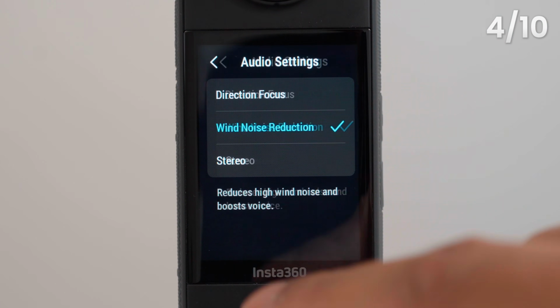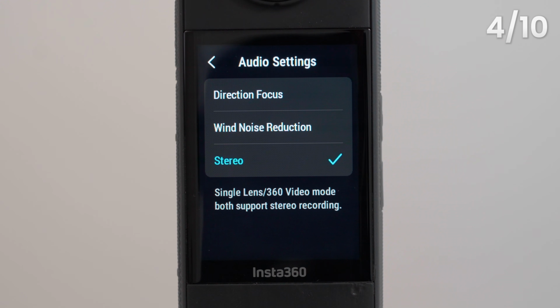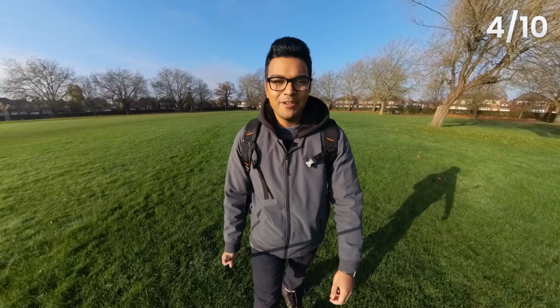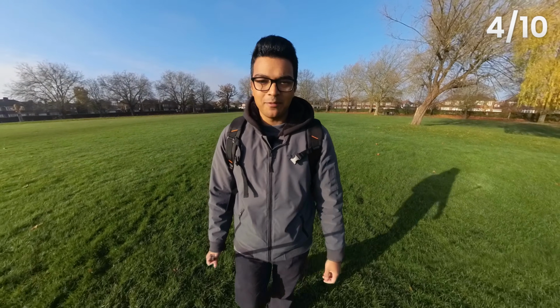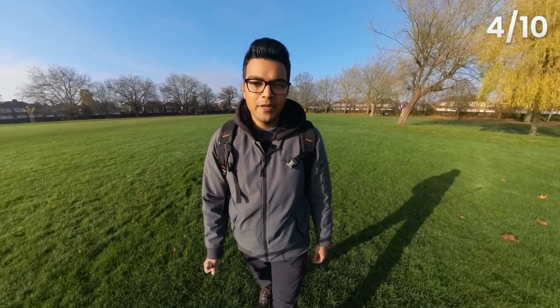To get the best internal audio quality out of your X3, switch the audio setting to stereo. There is wind noise reduction mode, but in my test so far, you can still hear the wind noise and the audio quality of your voice is reduced, so you might as well just stick to stereo mode. Also, keep the X3 around 30 centimeters away from your mouth. Try and project your voice towards the X3 loud and clear, and this will help the X3 pick up your voice clearly. Here is some sample audio from the internal mics of the Insta360 X3, and I have the X3 around 30 centimeters away from my mouth.